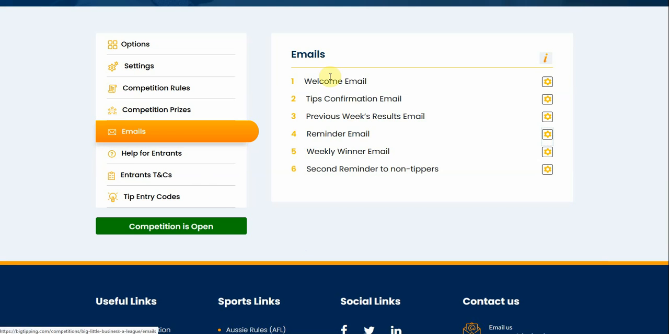Hopefully it's nice and easy. You can go through them all. You'll see they'll all have default text, but you can customize that as you like. Hope it's nice and quick and easy.